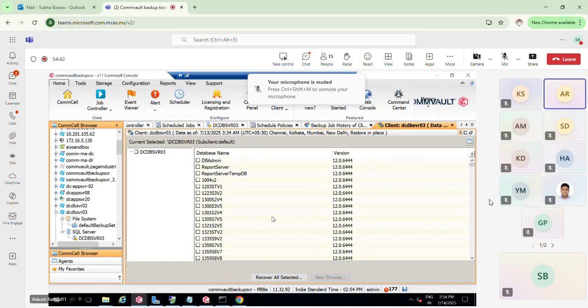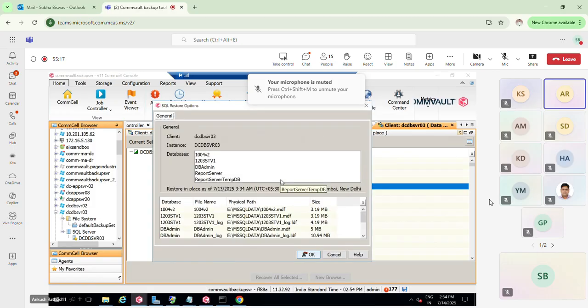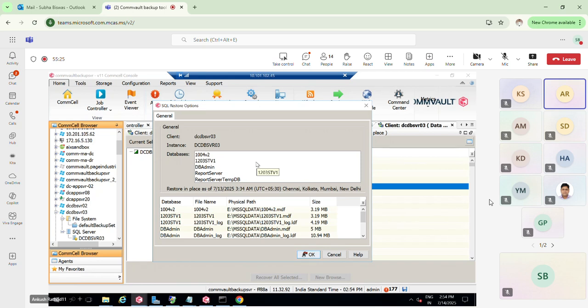From here you can see all the databases the customer configured, which on a daily or weekly basis, as per customer requirement, we have taken and stored on the storage level. From here you can select whatever the customer wants to restore. Just select and click on recover all selected. Whatever we have selected, that data we will be able to restore on a destination server. From here you can see we have selected the same destination, that's why there is no option to select the destination server. It directly shows the same server name.